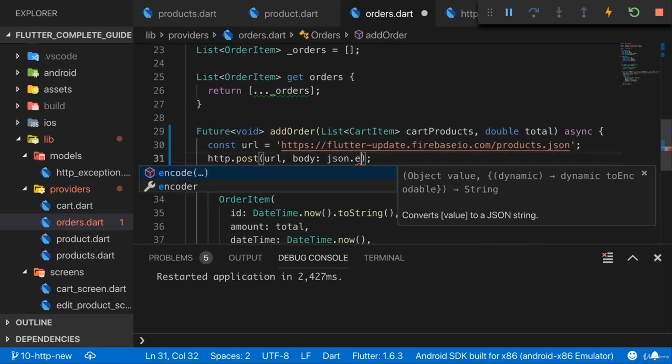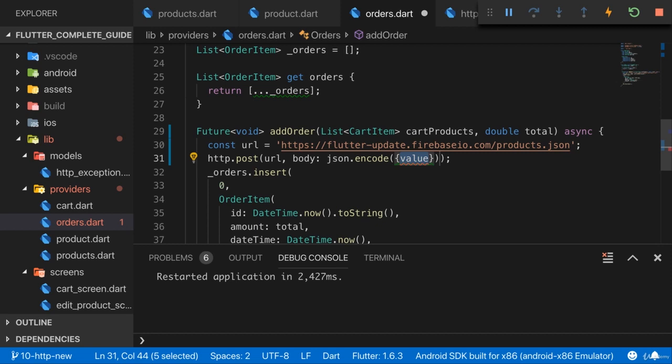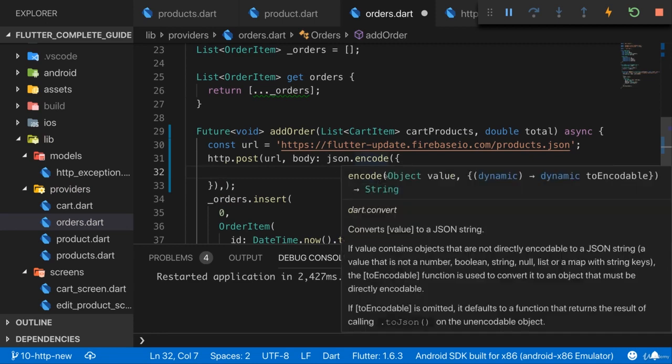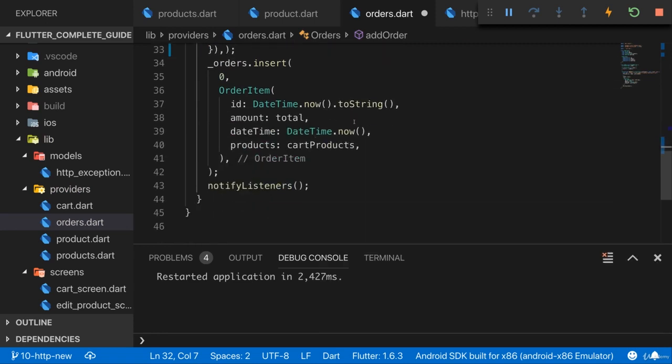So here we can then call JSON encode, pass in a map. And in that map, I want to store all the data which should be stored on the server in the end. So what makes up an order? An order looks like this. We have an ID. Well, that will be generated by Firebase, so we don't need to store that. But we'll have an amount, a date time, and then also we'll have some products.